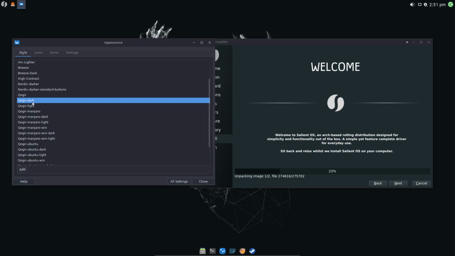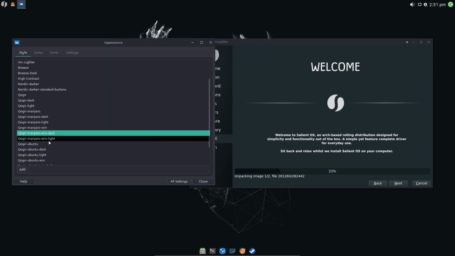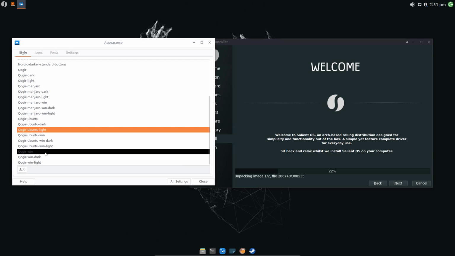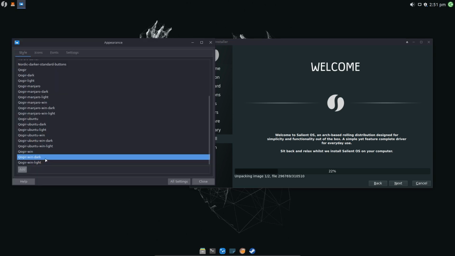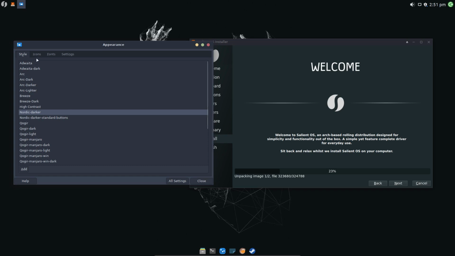What's this? Dark. And now we have Manjaro look. The orange, the green. And this is the orange from Ubuntu. Win from Windows, I guess. I don't know. Also looks nice. It's just a choice. So I went for this one.